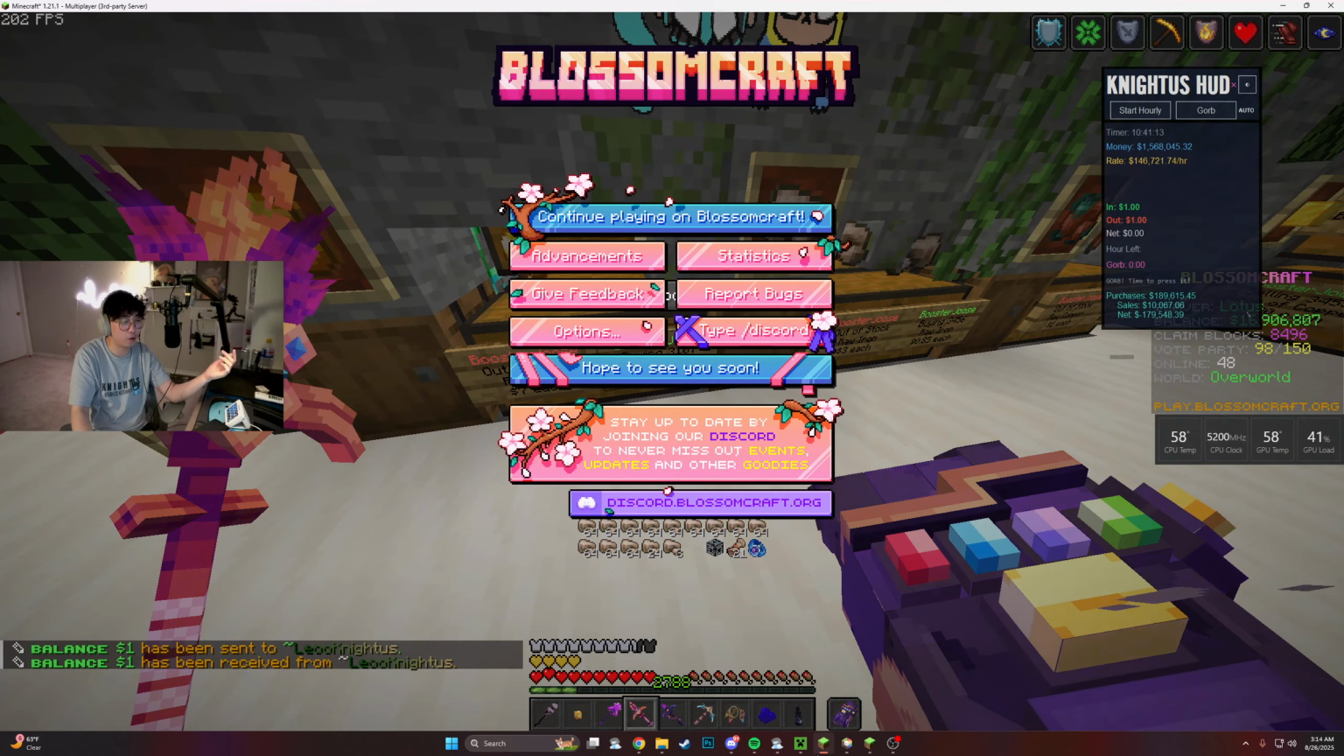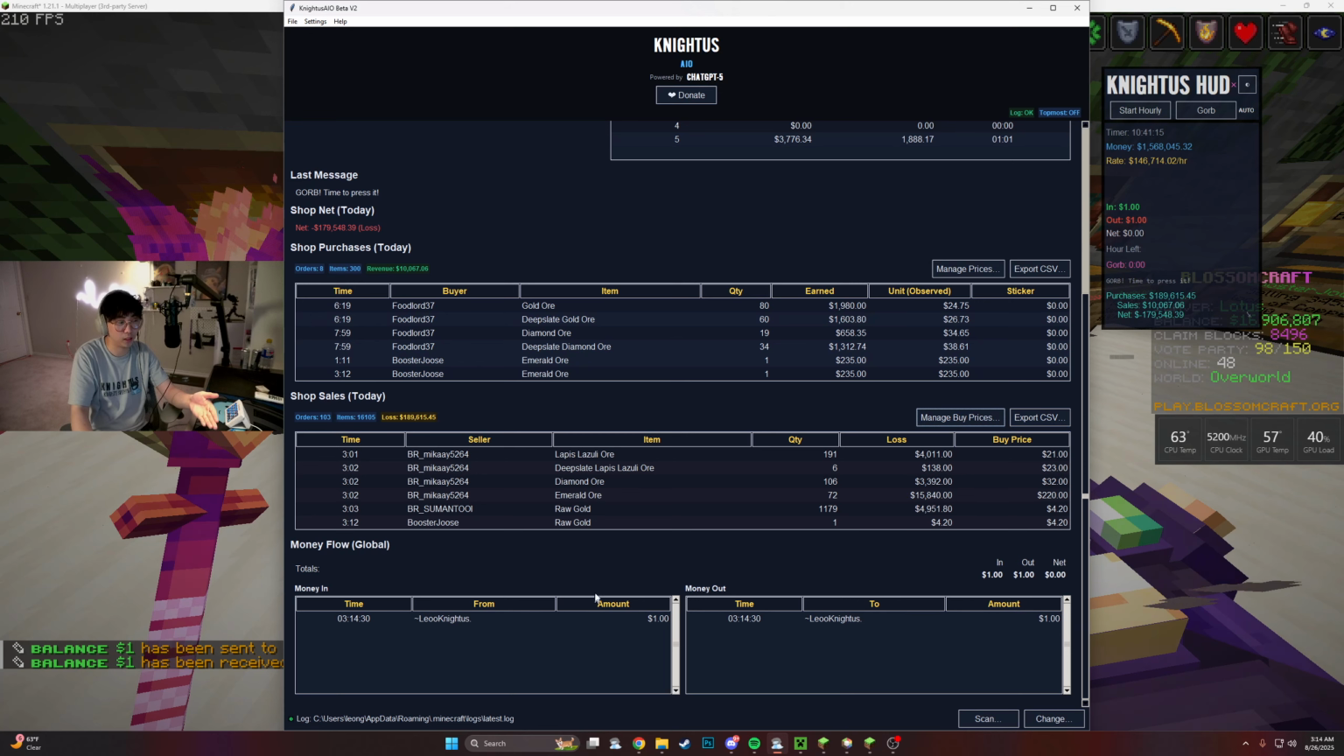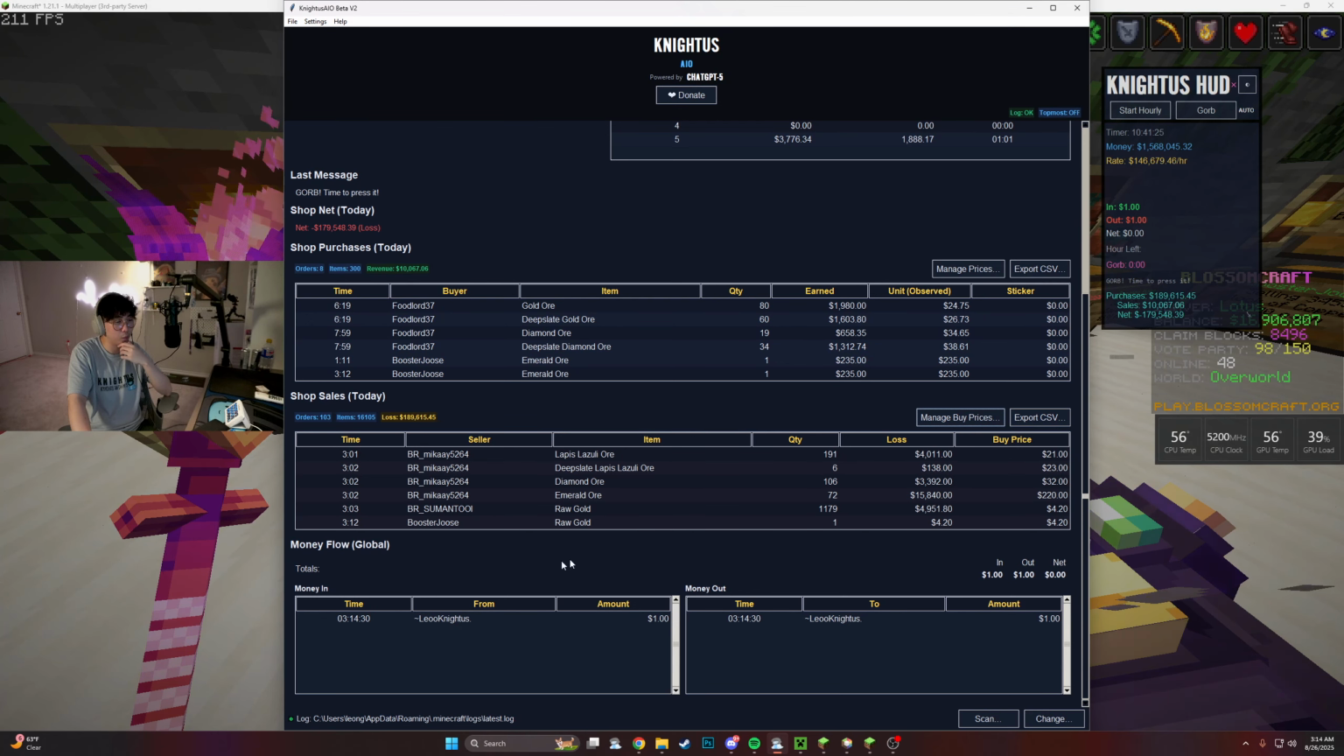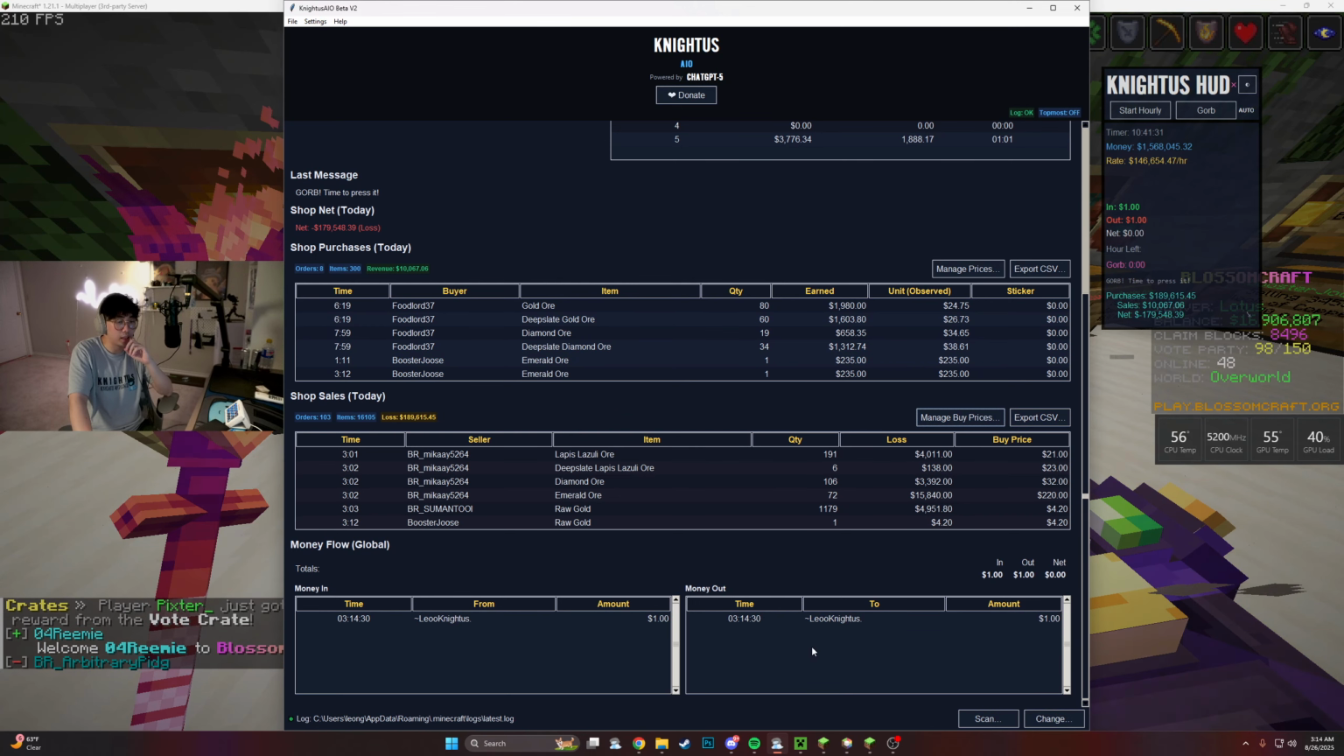The sound kind of overrides each other because I'm sending money and I'm receiving money from myself, but you can see it right at the bottom here. Money in, I received $1 from LeooKnightus, the time as well, and then money out, same thing. $1 out to LeooKnightus and the time.